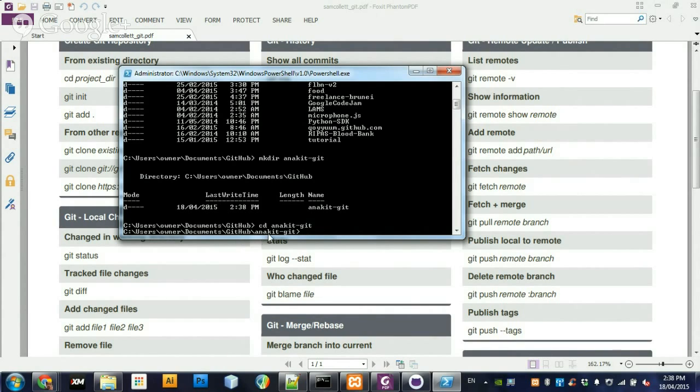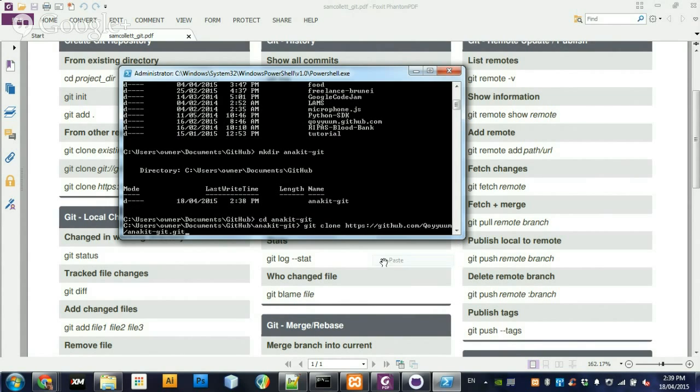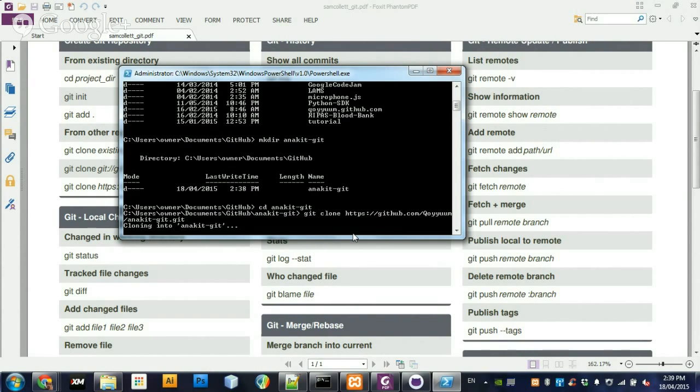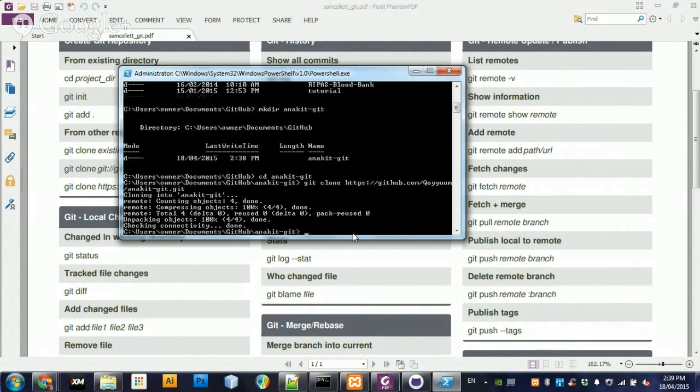So what I need to do is use the git command, git clone, and then paste in the clone URL by right-clicking, then paste. So there it is, git clone, and then the git URL. Enter. So it's cloning. Okay, cloning, and done.